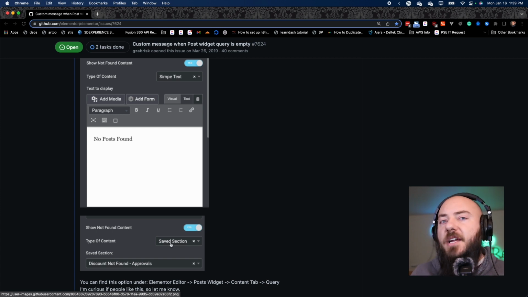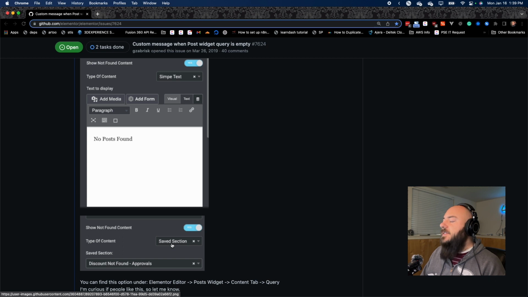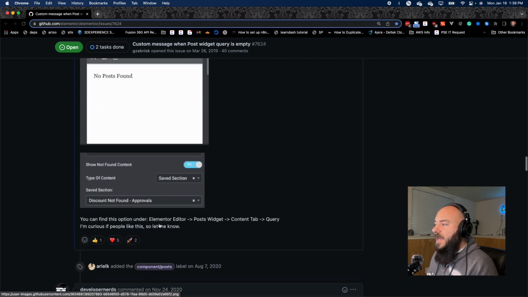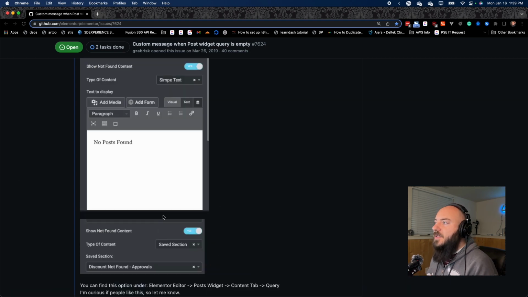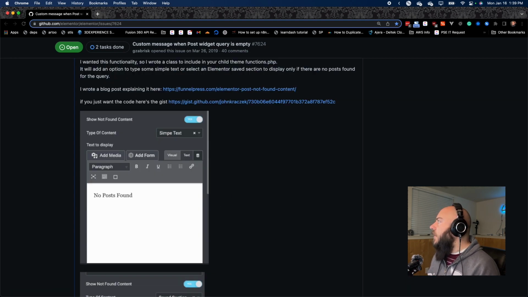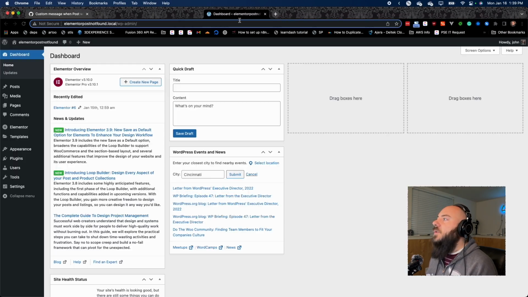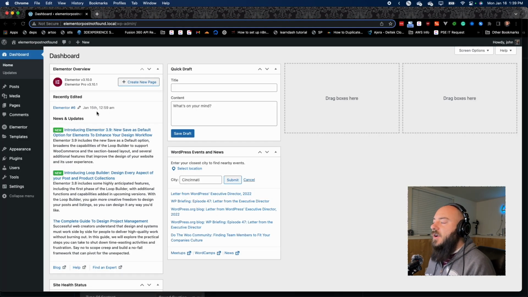The saved section is actually really powerful because you can design a whole section using Elementor, save that section, and then whenever there's no post found, you just display that whole section. You don't even have to do anything past there. So anyway, this is the thing that I'm trying to showcase. And so let's actually jump into WordPress here, and let's see what we are going to be building.